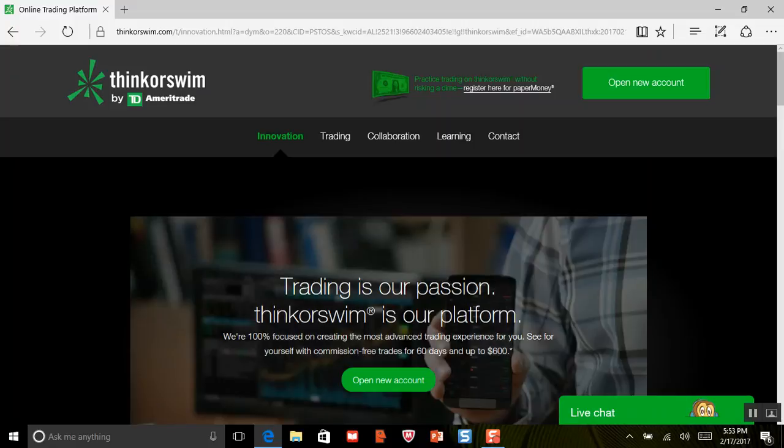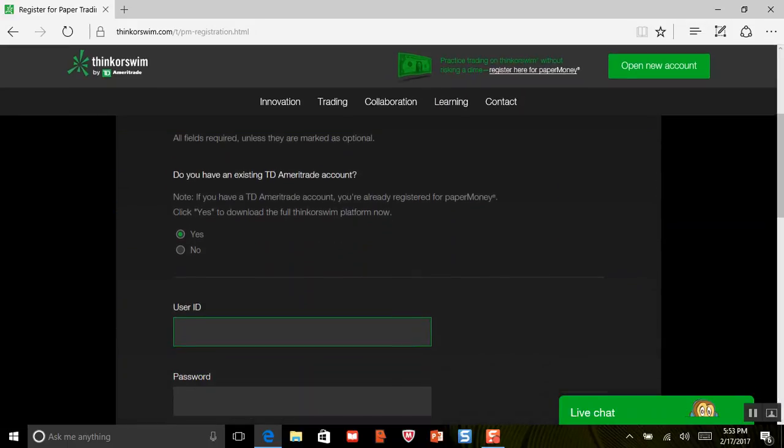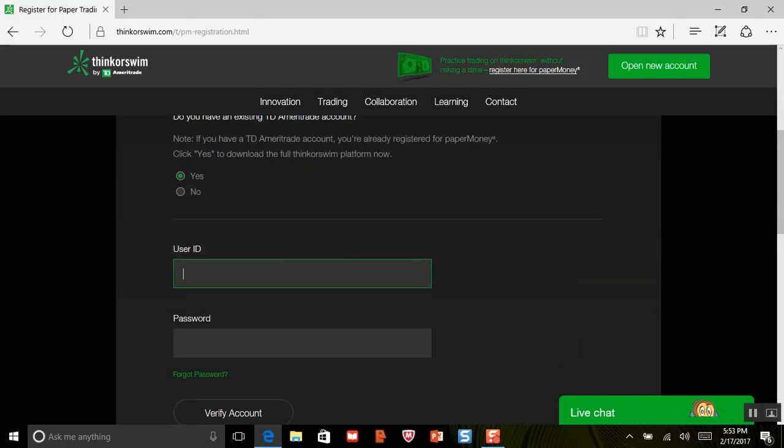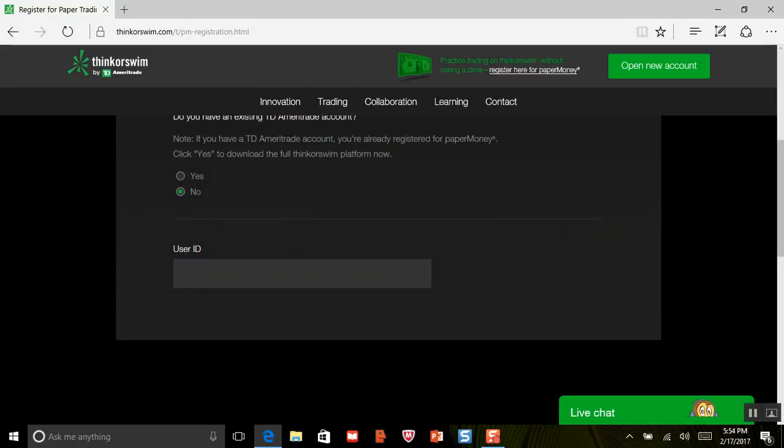And this is their main webpage. You see in the upper right-hand corner a green button that says Open New Account. But right next to it are the words in white letters, register here for paper money. So I'm going to click on that and wait a second for it to come up. Okay. Now, if you already have an account with Ameritrade, then it's very easy. You just put in your username and your password and verify account. But if not, then you hit the no button.